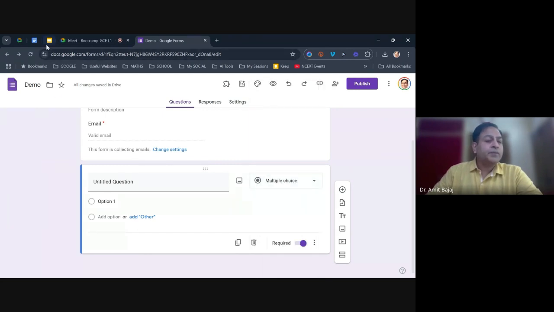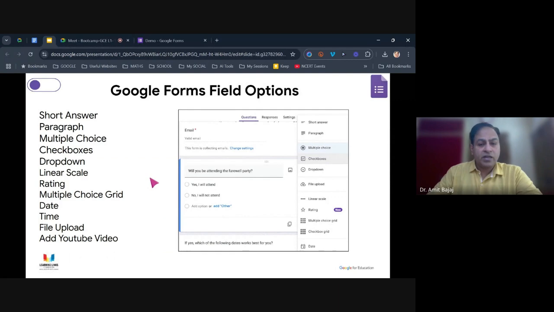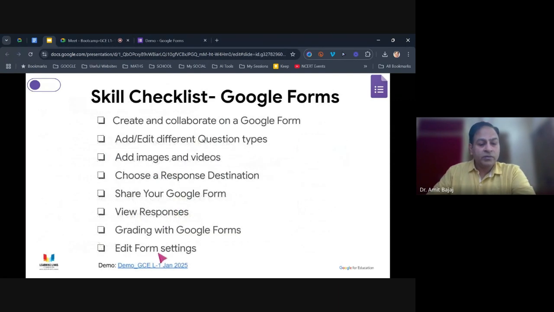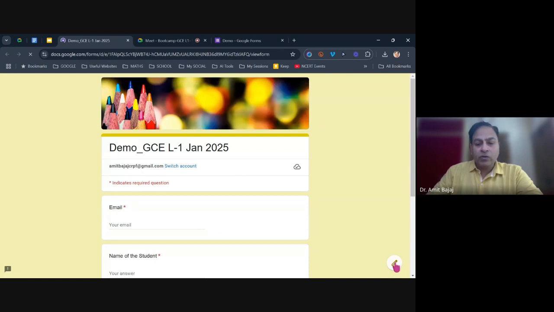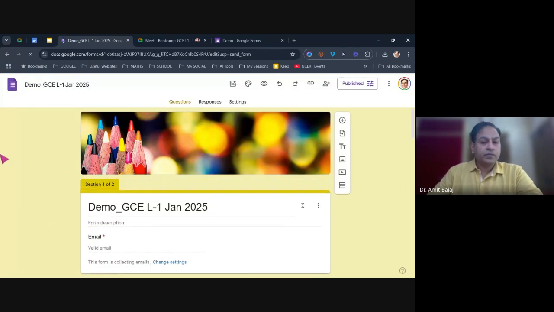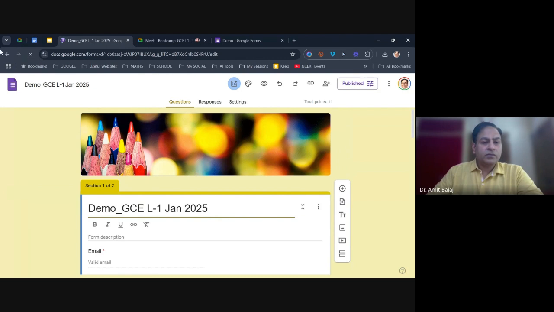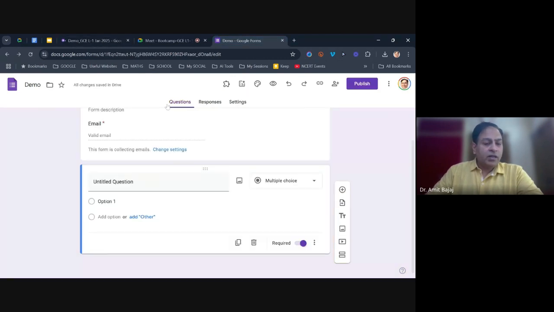To save on time, I have already started creating one form. That is my demo form. So let me go to the edit mode. Okay, now once you open this, create a new form, you will see the option of publish. Right. You will see the first option of add-on.